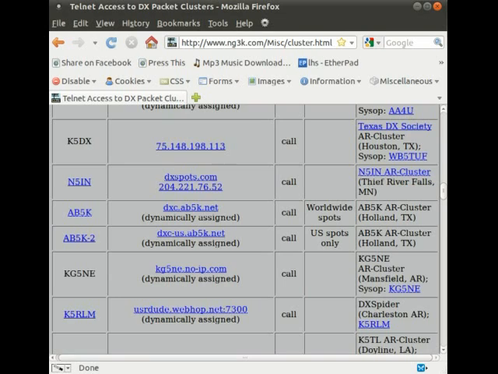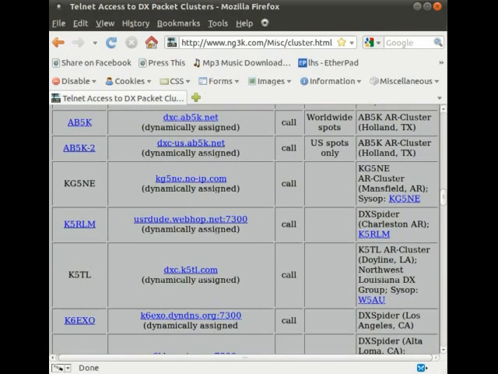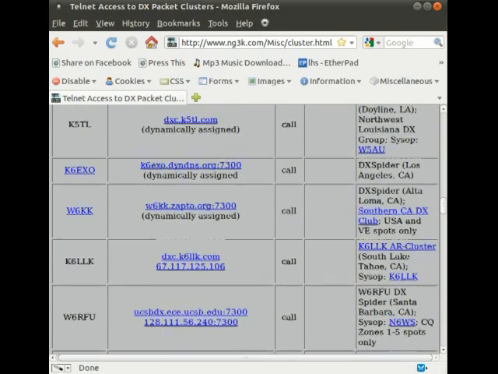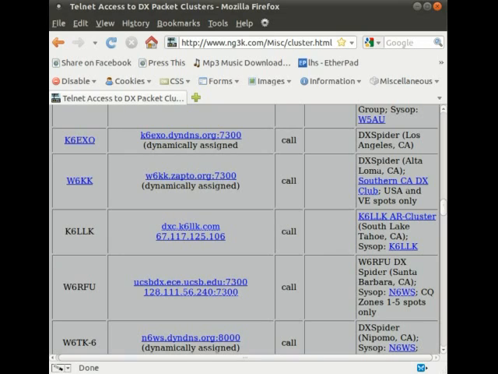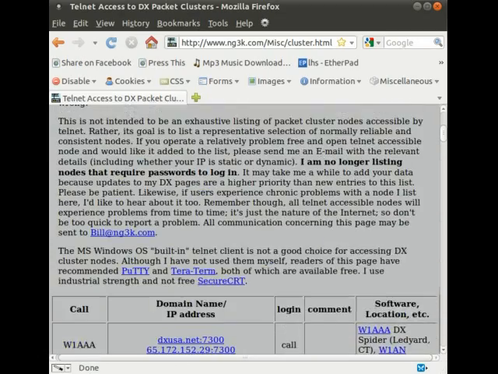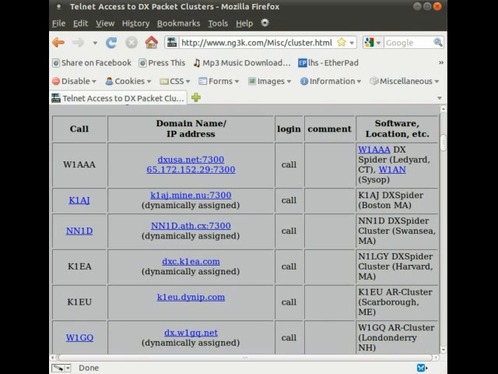But as you'll notice, you have these addresses, and occasionally there'll be one with a colon 7300. Now, the default port for Telnet is 23. However, with some of these programs, this gentleman here is running DX Spider, and this guy's running DX Spider, but using port 8000. In some cases, those will be the port. As a rule, you don't have to add the port number to get in. But on these guys, you will.